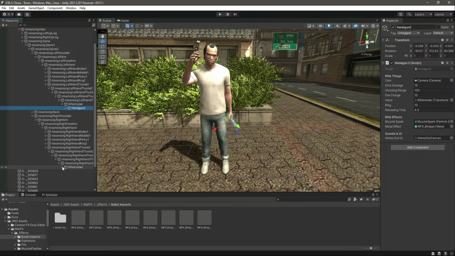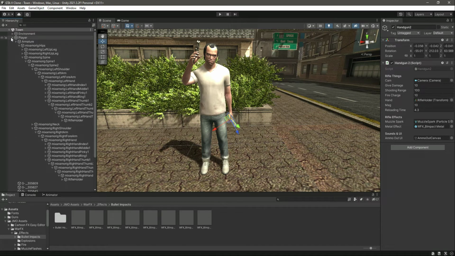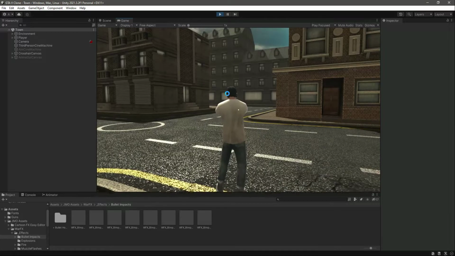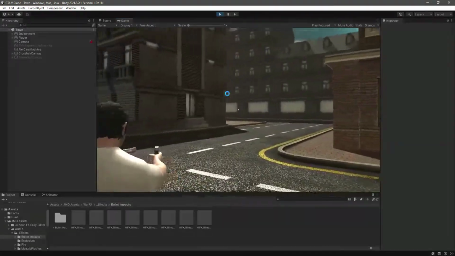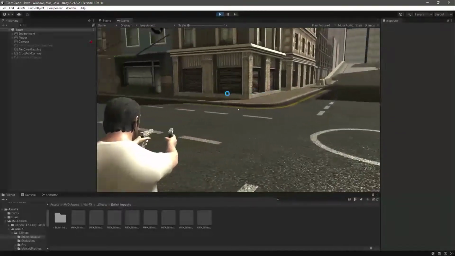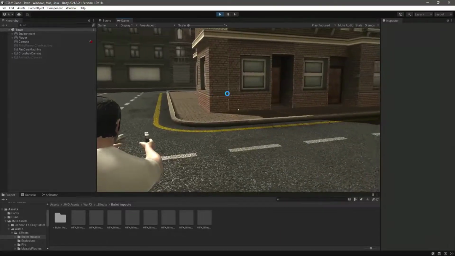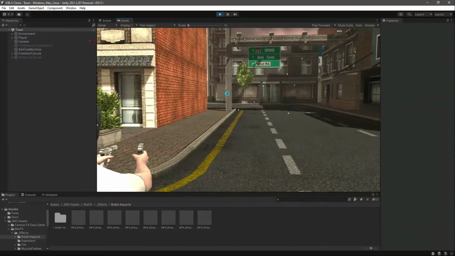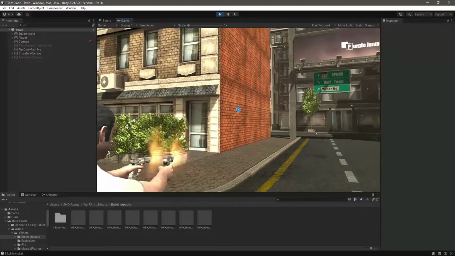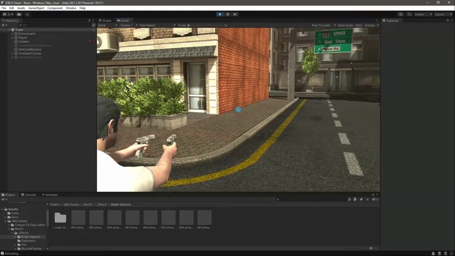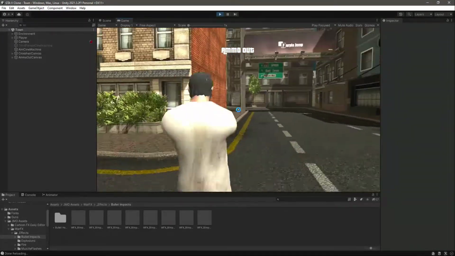Now we can close all of that, and we are ready to test the game. So let's click on play, and as you can see, here is our player holding the guns. You can see the gun moves with the rifle holder. Now if you try to shoot, as you can see, both of the guns are shooting, and now reloading. After reloading, it will shoot again.